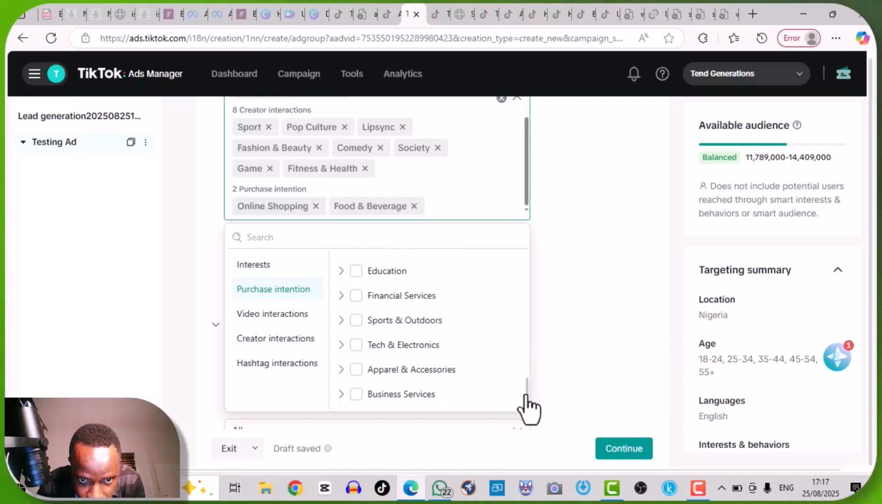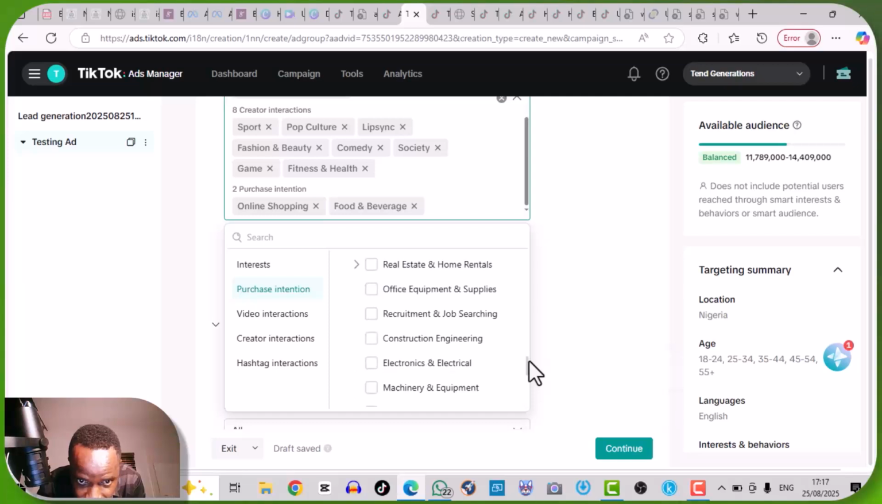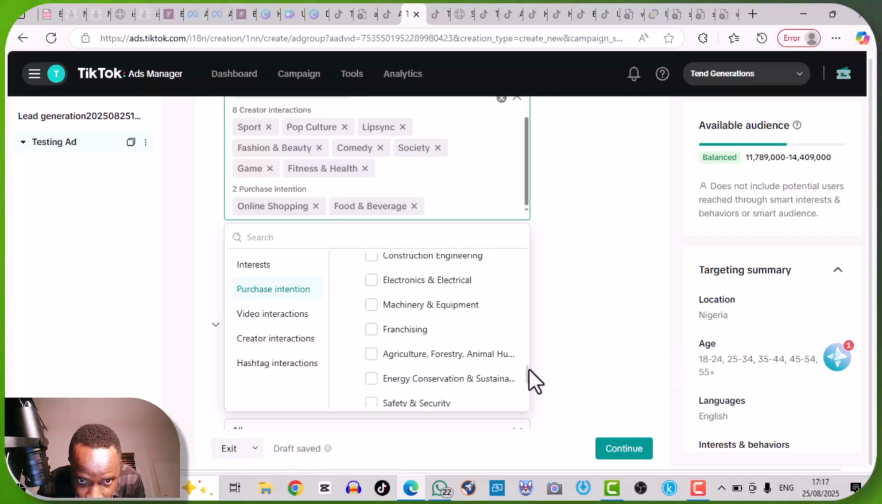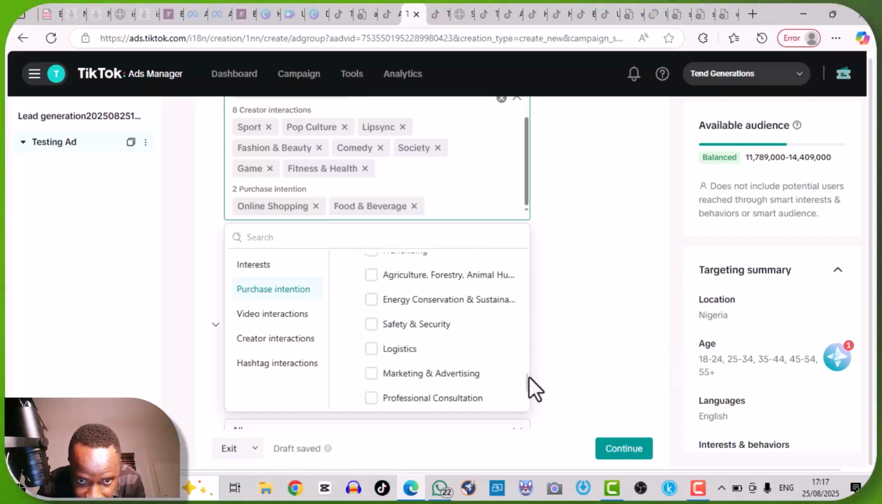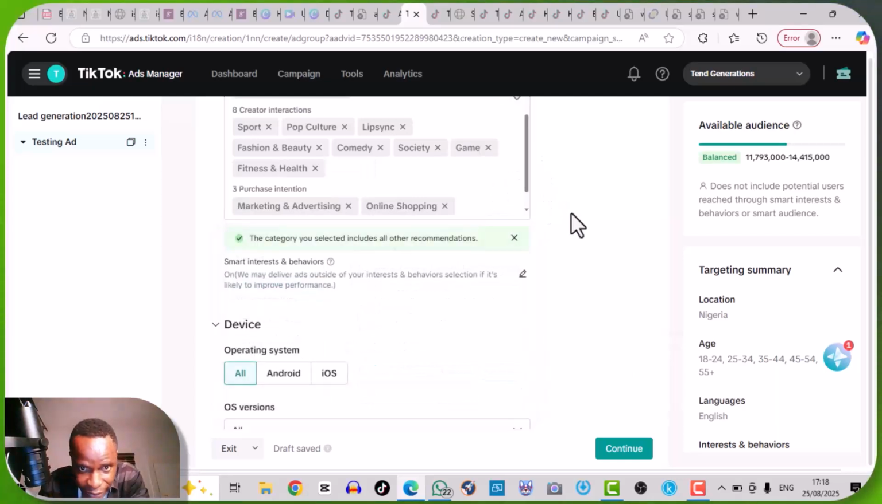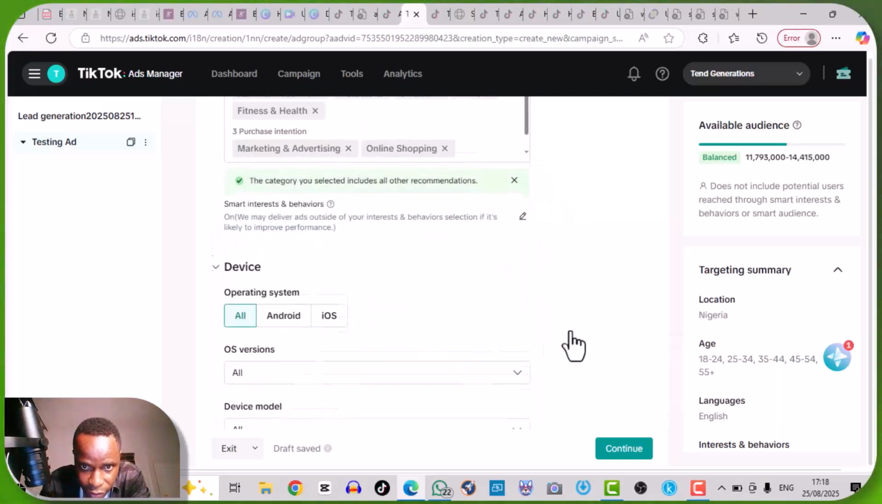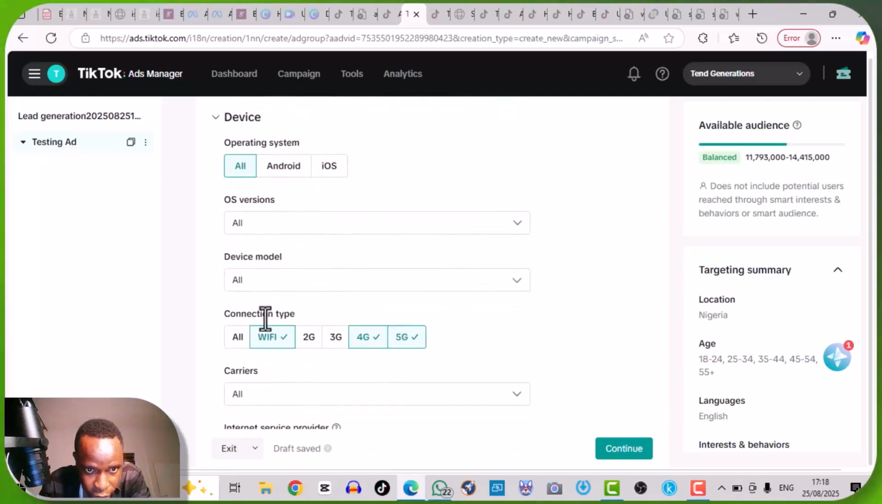Where's business? Okay, see business services. Let's click on it, and then you see things under it. So let's see, maybe I'll go for marketing. Yeah, marketing and advertising. So I can choose this one. Okay, so that's after I have selected the connection type they have, right?